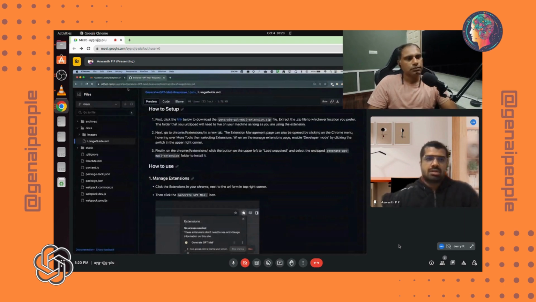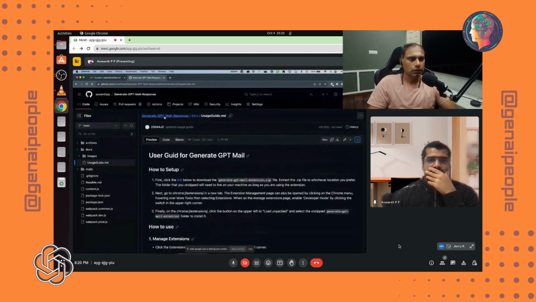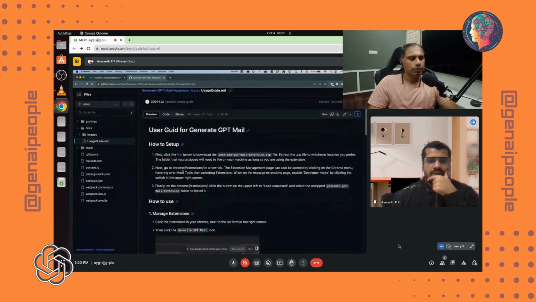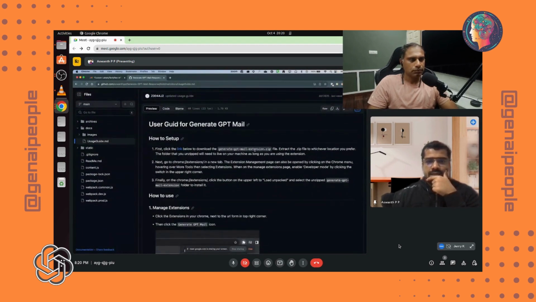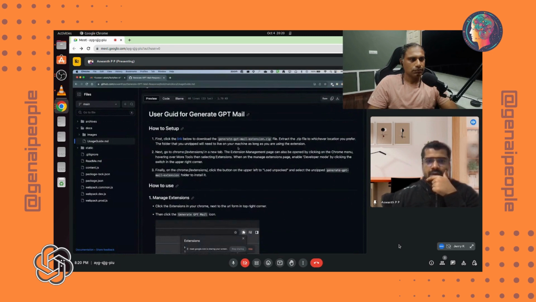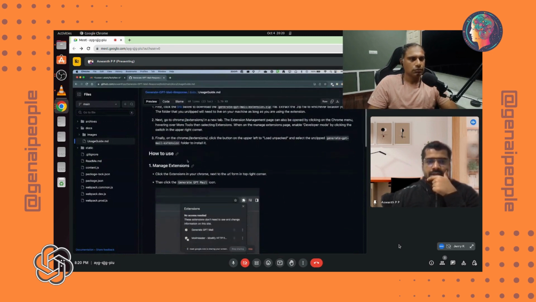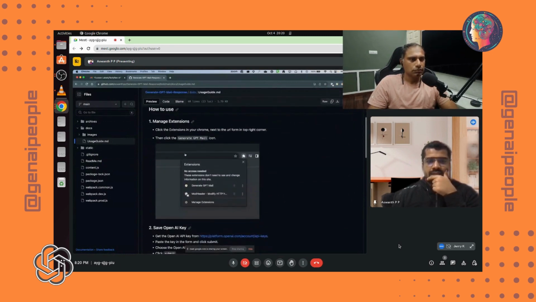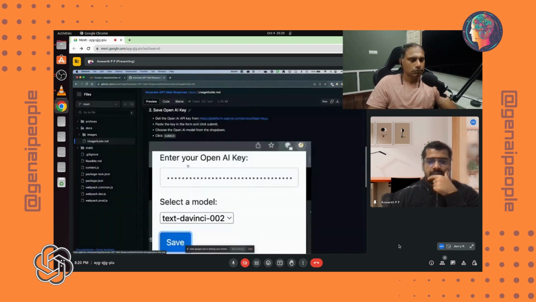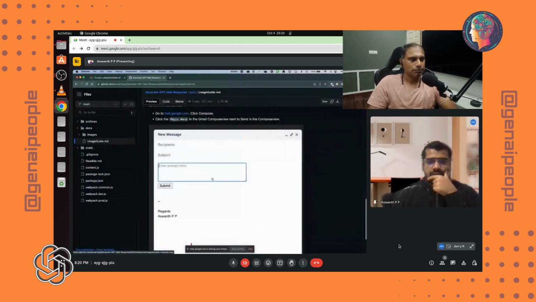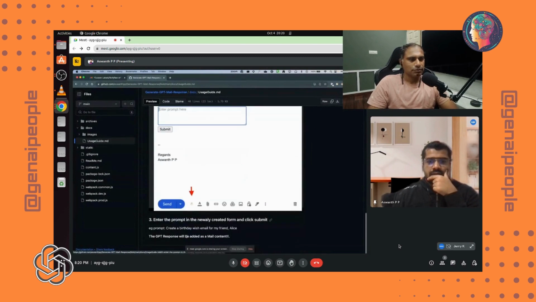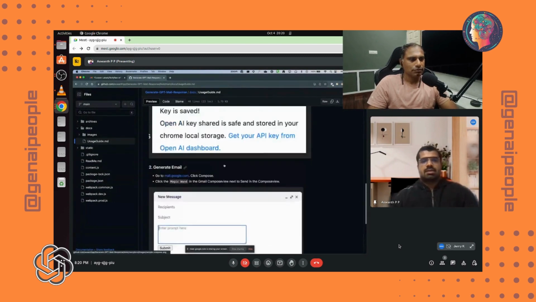And where's the code? Is this code available on GitHub? Yes, it's available in this GitHub. We have set up a usage guide here. You can follow the steps to download the zip extension, then set up the extension and learn how to use it, as mentioned in this step-by-step guide. You can follow this procedure to get the responses.